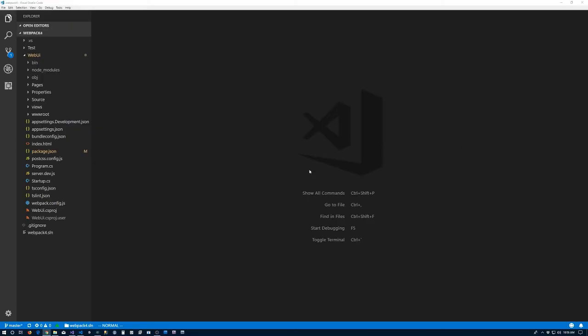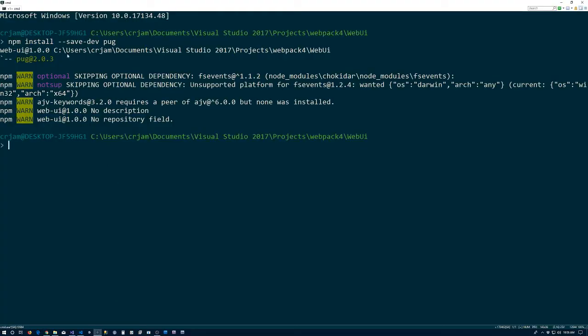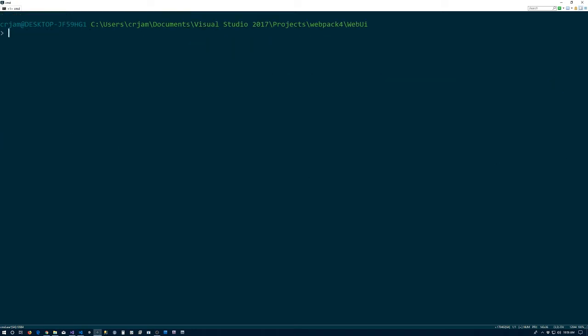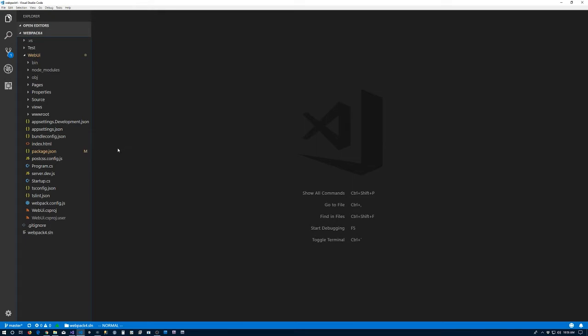Alright, let's go ahead and get started. So the first thing that we're going to do is to install another package, which you see I've already done here, but just so you can see what we're installing. So we'll clear it. I want to install Pug into the project. So npm install --save-dev pug. Hit enter. Like I said, it's already been done, so let's come back in here.